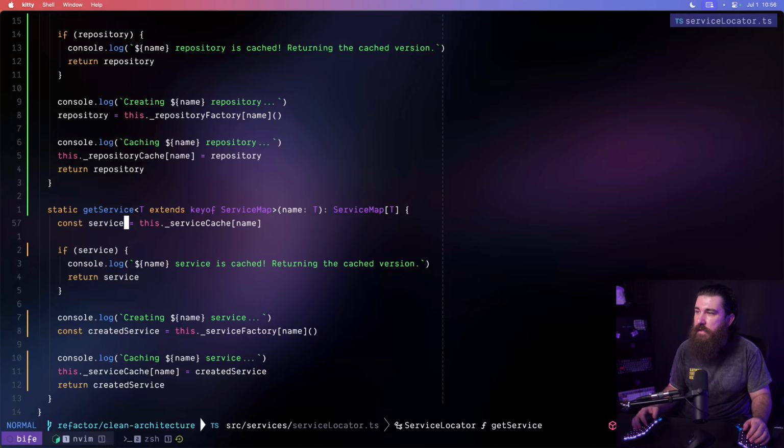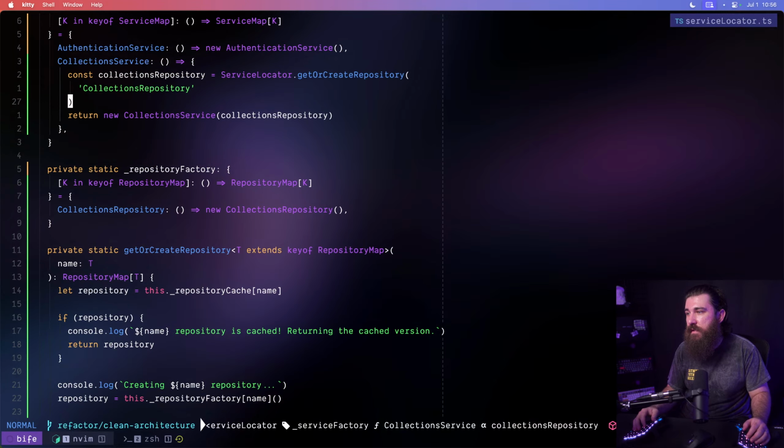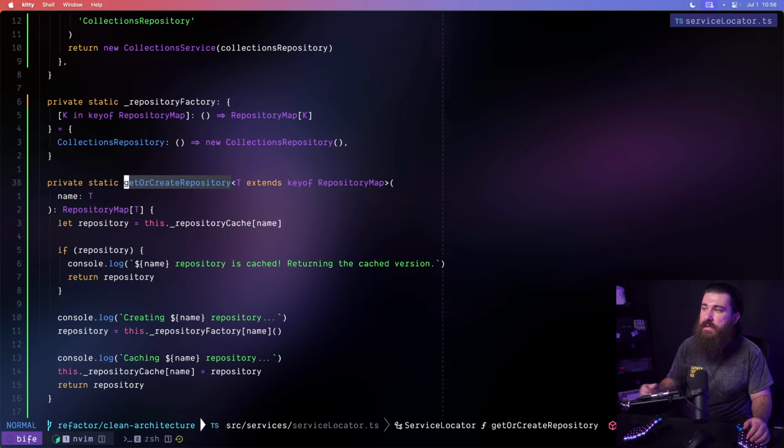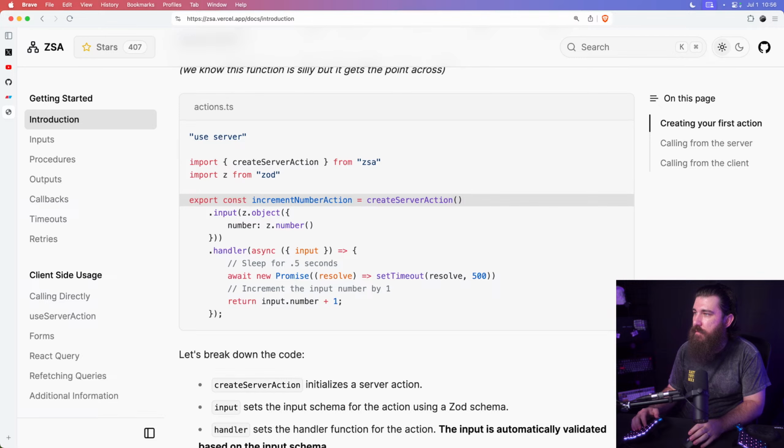That's all. And this is the get service, and that is the only method that is being exported or exposed from the service locator. The get or create repository is private because we don't want to use repositories outside of the services, right? This way we prevent this jump from happening.